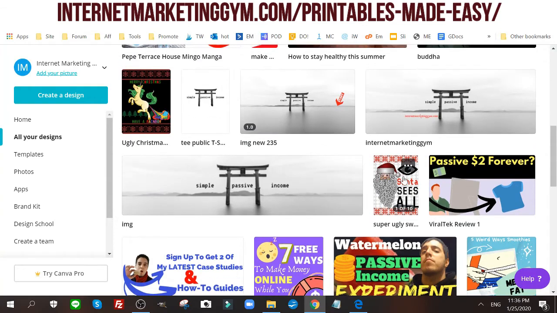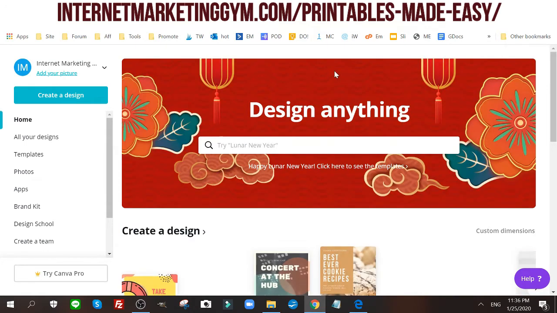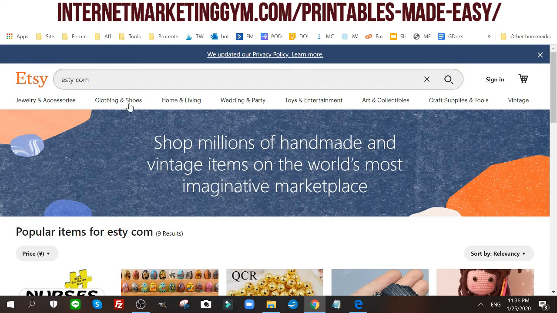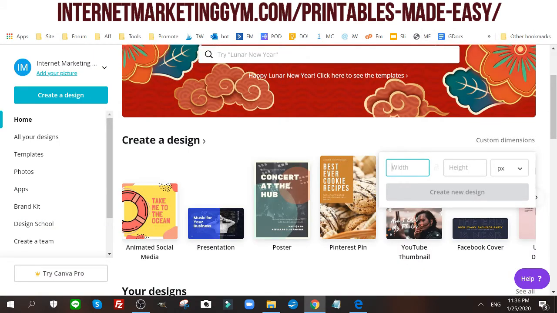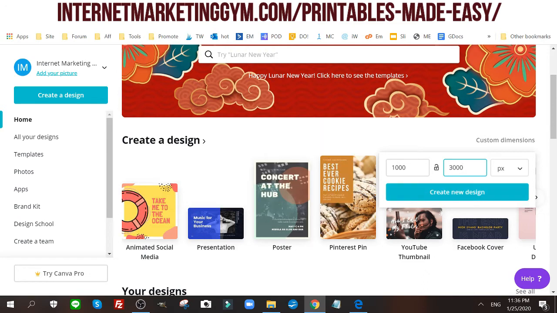You want to create a template. Very simple. You go to the top of Canva, you create your free account, and you create custom dimensions based off of the platform and their requirements. So let's say Etsy needs 1,000 pixels across and 3,000 pixels down. Then you put in those numbers here, 1,000 by 3,000, and create a new design. Okay, that's what you do.